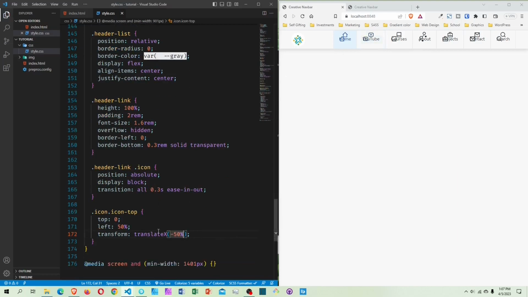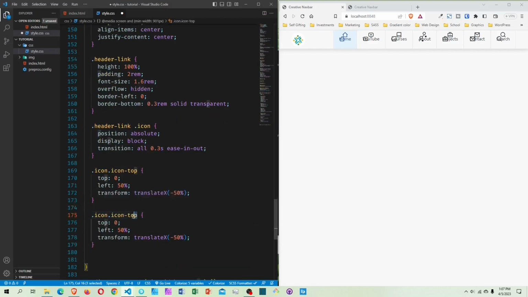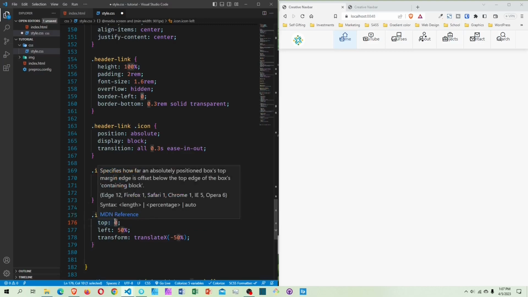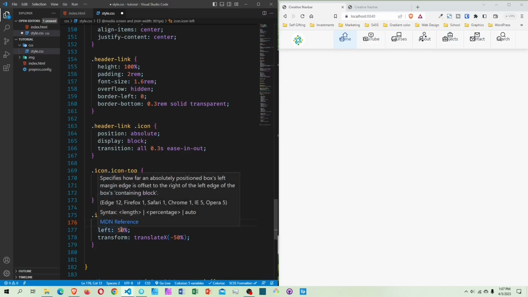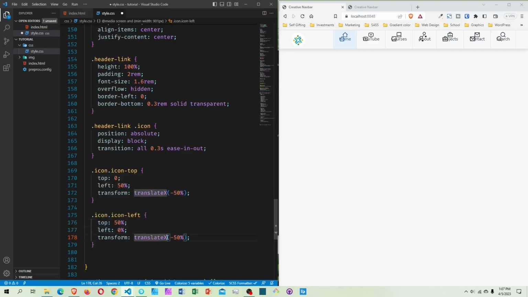Okay, now from there, I'm gonna start the icon left. Just duplicate this one and instead of top, it's gonna be left. And then top gonna be 50%, again in the middle, and the left I'm gonna set it to 0 for now, and then translate y negative 50%. So I save this, as you can see right here.